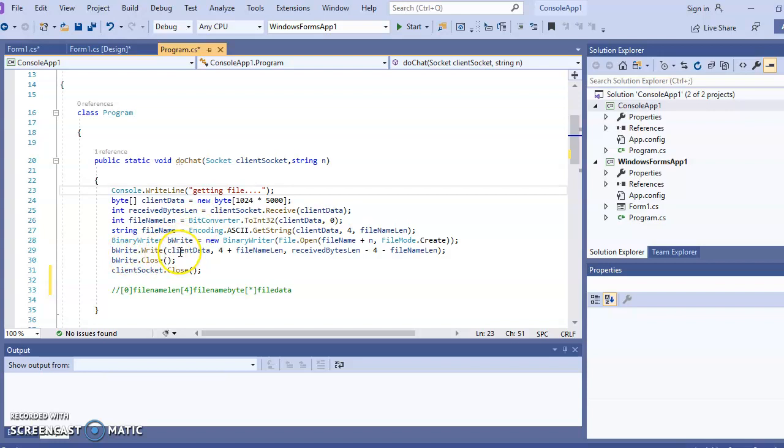Then you will get your client data, and you will read the client data from 4. So it goes 4, file name length, which is then this bit, and then the received is the received byte count, the entire length of what we've actually got back, minus the 4 and minus this bit here.